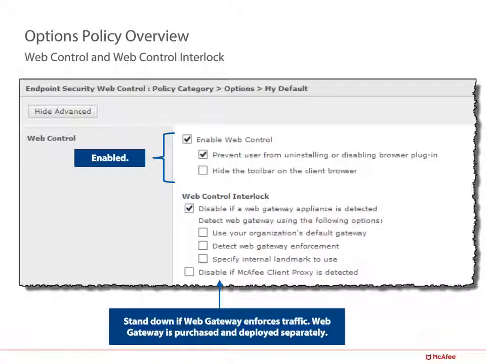Why does a page load in the browser before the enforcement occurs? Web Control does an asynchronous lookup for the rating on the web page. The browser content can load before Web Control gets a rating from the global threat intelligence servers. See our KB article KB88057 for more information.